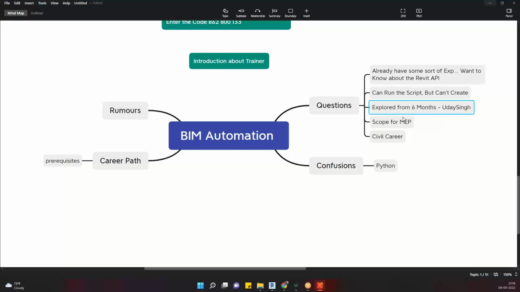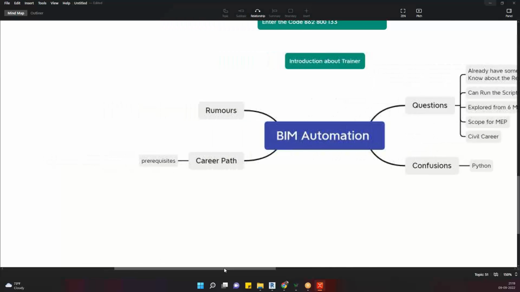Okay, for that, the scope for MEP, I'm going to explain this. Civil career, I'm going to explain this. First, let's get into the career part.